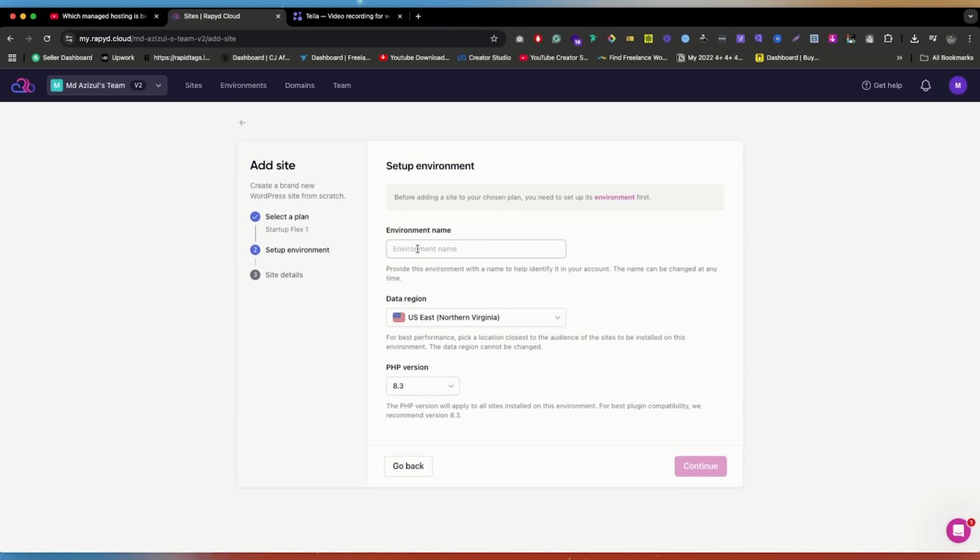And now we need to give a name to this environment and then choose where our data will be. I think we're going to go with this one, or maybe Europe will be better because it's nearby for us. It's totally about where your business is. If you select the nearby location, then your website will be much faster, because they can easily get the data, right? So for the name, just any name, let's say my name, Aussie website. Yep. And the PHP version will be 8.3 definitely.